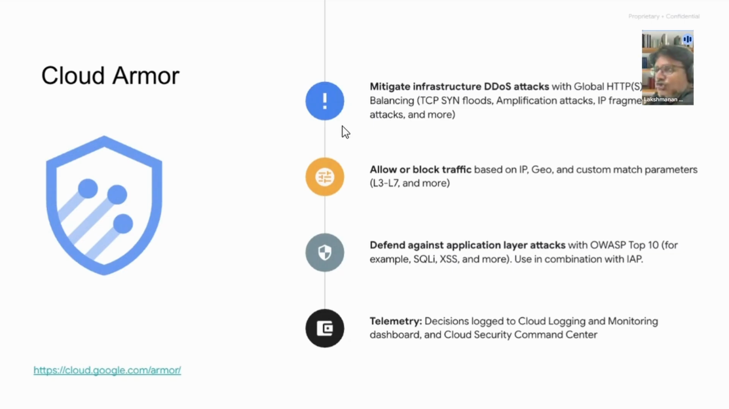You can also control with the help of Cloud Armor to allow or block traffic based on IP addresses. Let's say you are implementing for a third party, and you want to whitelist the traffic only from certain IP addresses, right? That is also possible with the help of Cloud Armor.